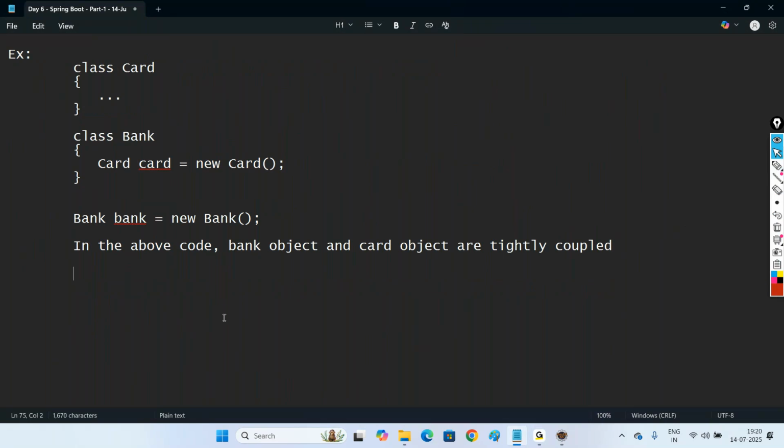The reason behind that is whatever card you are taking, it may be credit card or it may be debit card. What type of card you are adding, we are unable to mention over here. That's a problem here. The card may be debit card or credit card. Right? Then, now how to achieve loose coupling?